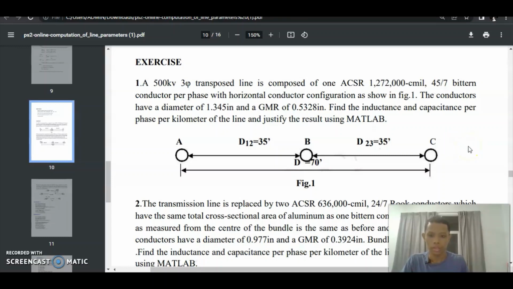So for the first question, which is exercise 1, the instruction is: a 500 kilovolt 3-phase transposed line is composed of one ACSR 1,272,000 CM 45/7 Bittern conductor per phase with horizontal conductor configuration as shown in figure 1. The conductors have a diameter of 1.345 inch and a GMR of 0.5328 inch. Then we have to find the inductance and capacitance per phase per kilometer of line and justify the result using MATLAB.